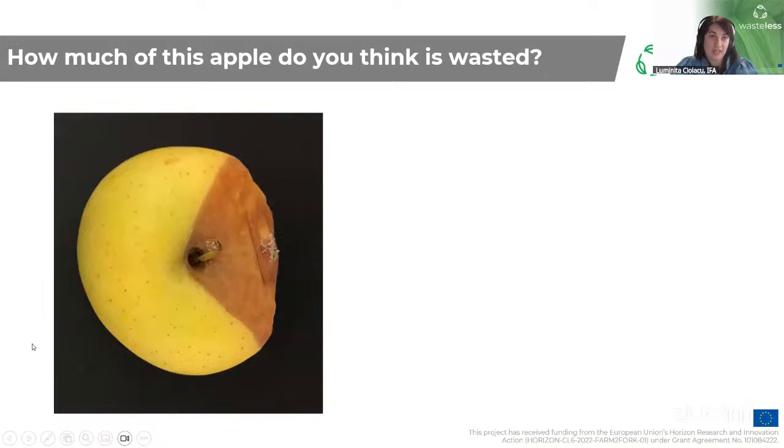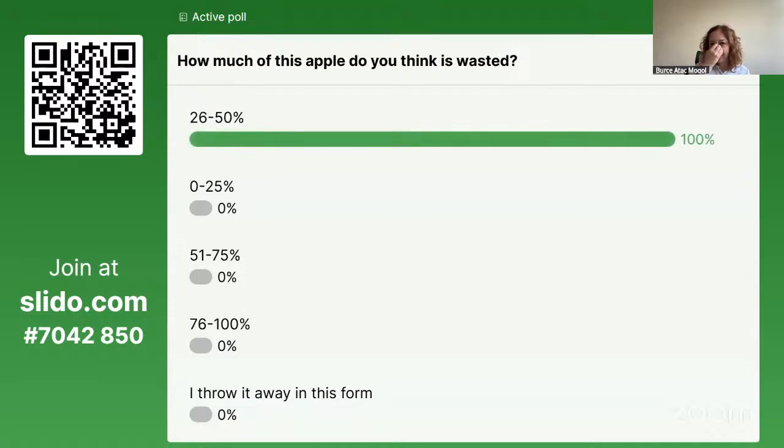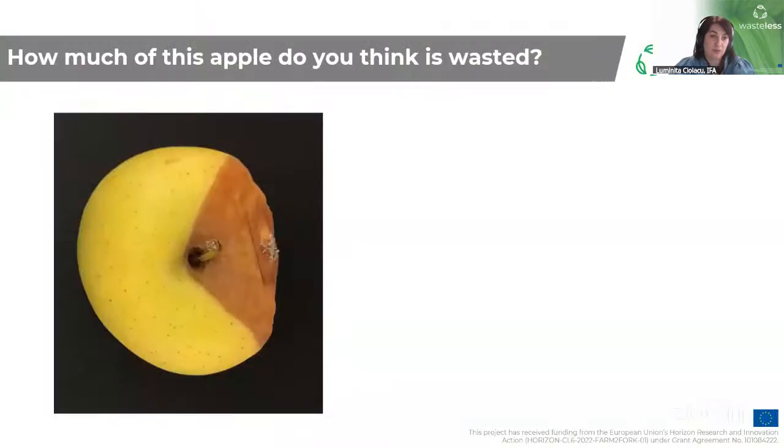Look again at this apple and tell us how much you think is wasted. And you also see the radial geometry of the decay in the apple. It's very obvious. It starts very small with that radial angle, but then if it goes back, it's more obvious. Okay, so we also have someone saying more than 50%. We have 6 answers, so 83% say 26 to 50. Let us see now what the model says.